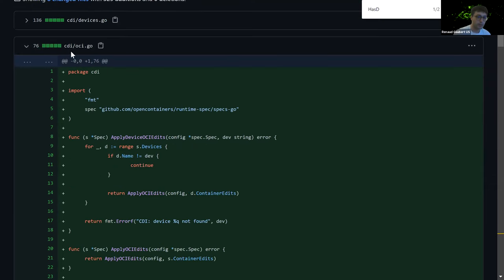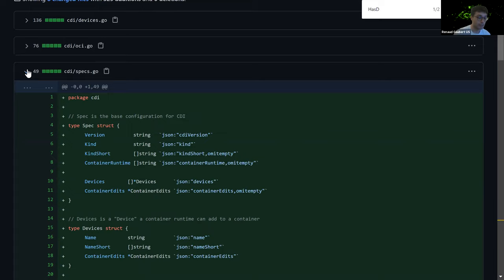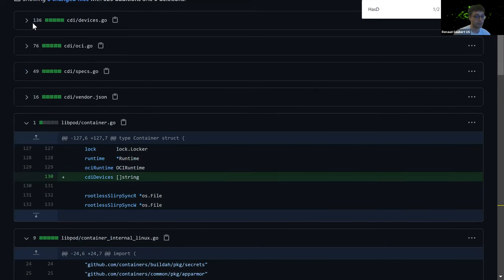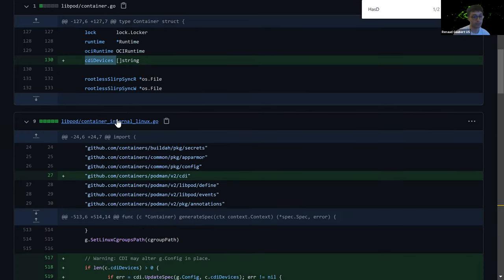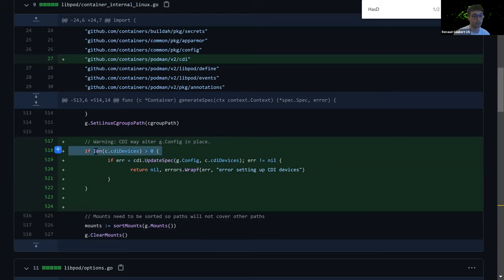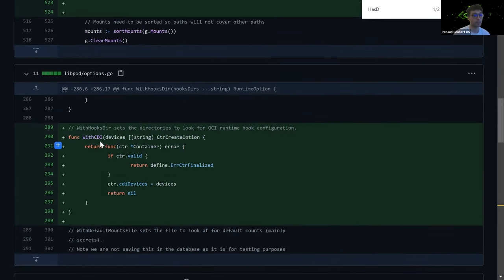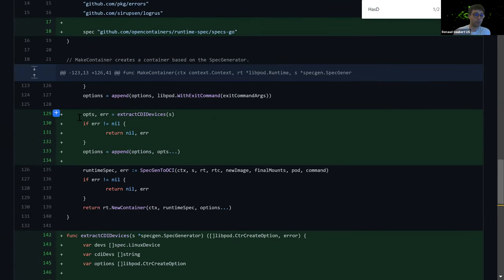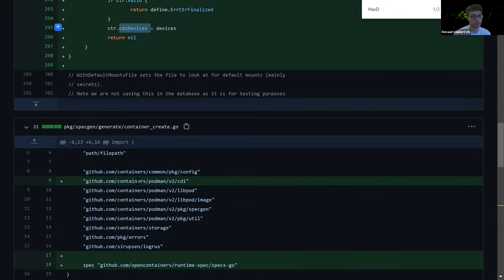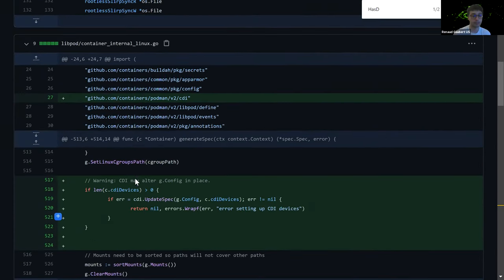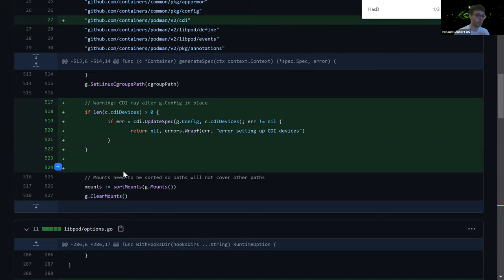Mm-hmm. So my thought process is to move this CDI folder inside the CDI repository, so that includes these devices. And what you're going to see in Podman is these small edits. The container struct now comes around with the CDI device. If the CDI device field is here, we update the spec. And here in the CLI, we go over the different devices, append them to that CDI device field, and that's it. That's the changes that Podman would see.